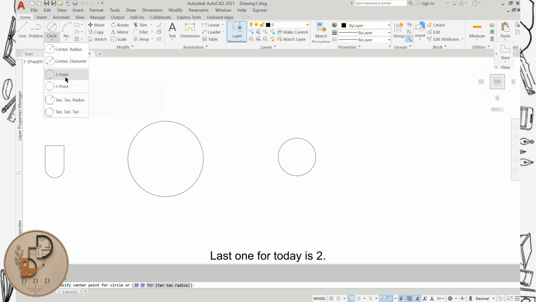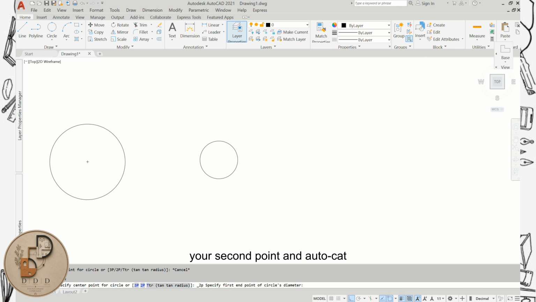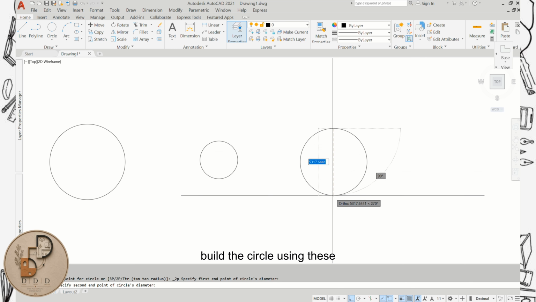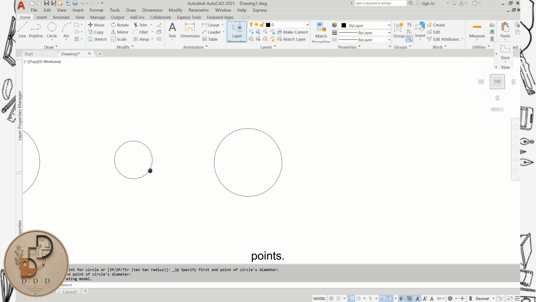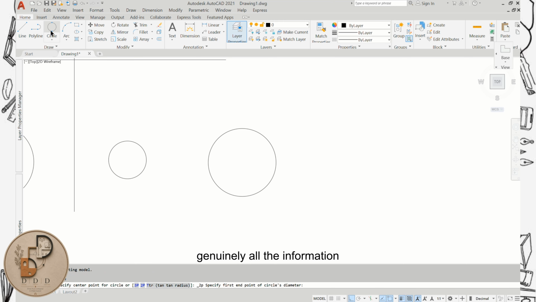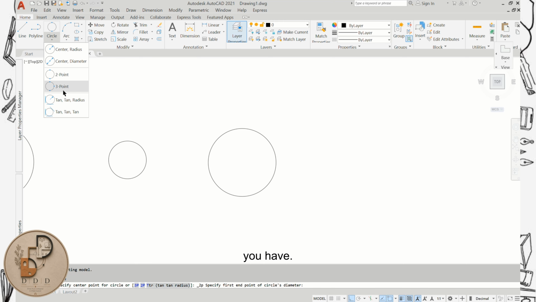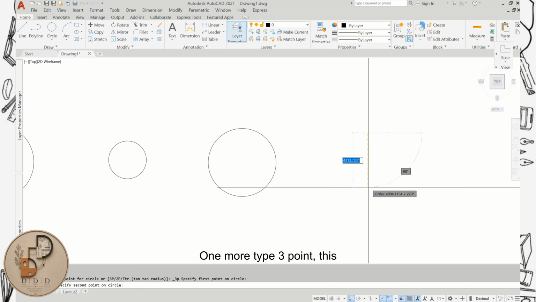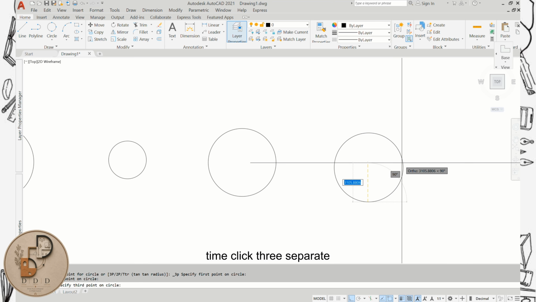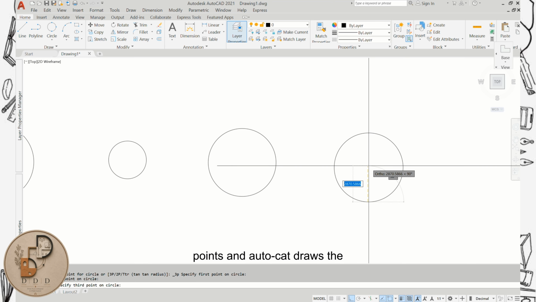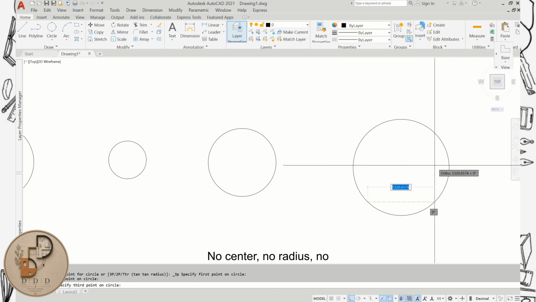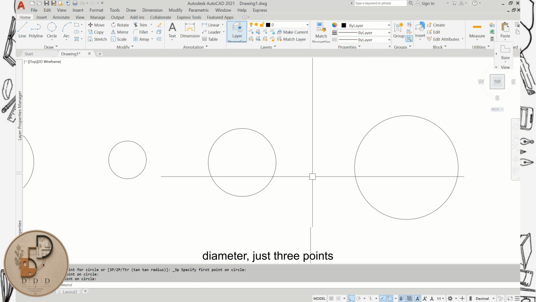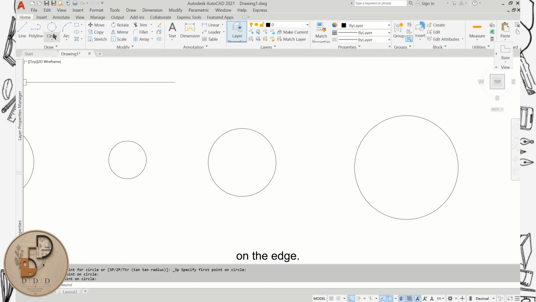Last one for today is 2-point circle. Click your first point, click your second point, and AutoCAD builds a circle using these 2 points as the diameter's endpoints. Use this when 2 points are genuinely all the information you have. One more type, 3-point. This time, click 3 separate points and AutoCAD draws the one circle that passes through all 3. No center, no radius, no diameter, just 3 points on the edge.